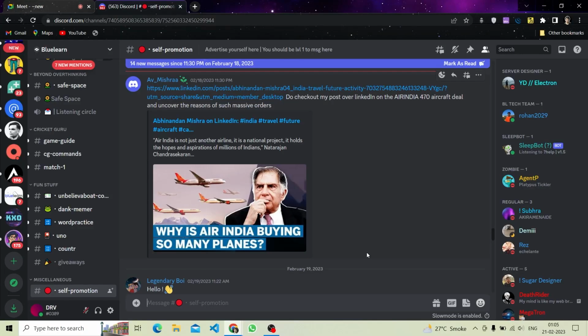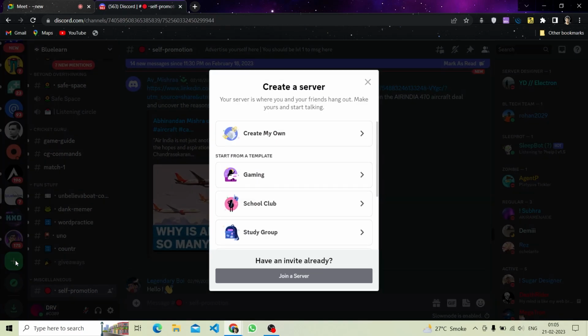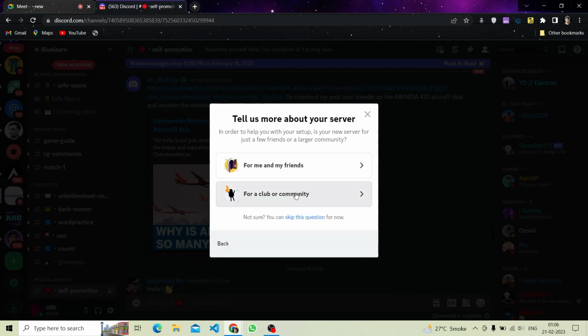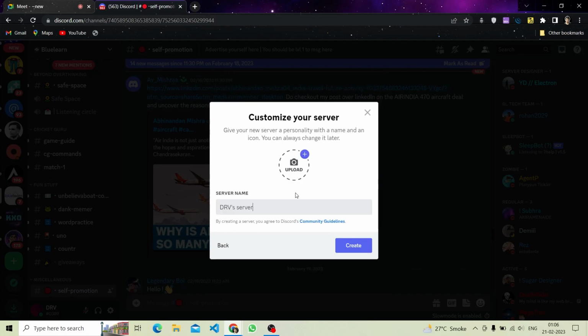So first of all, we have to go to Discord and click on this button of adding a server. If you don't have an account on Discord, then first you will have to create an account and then proceed with these steps. Let's click on create a server, create my own for a club or community.